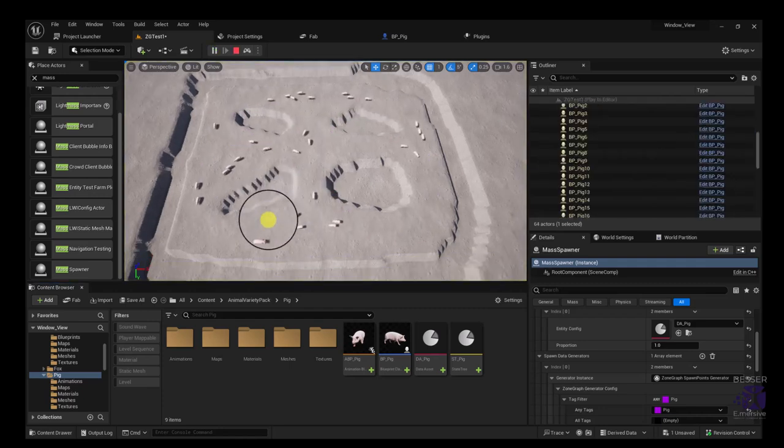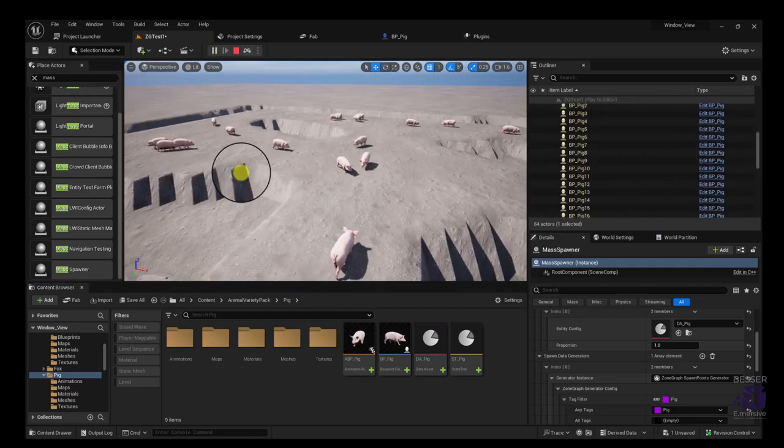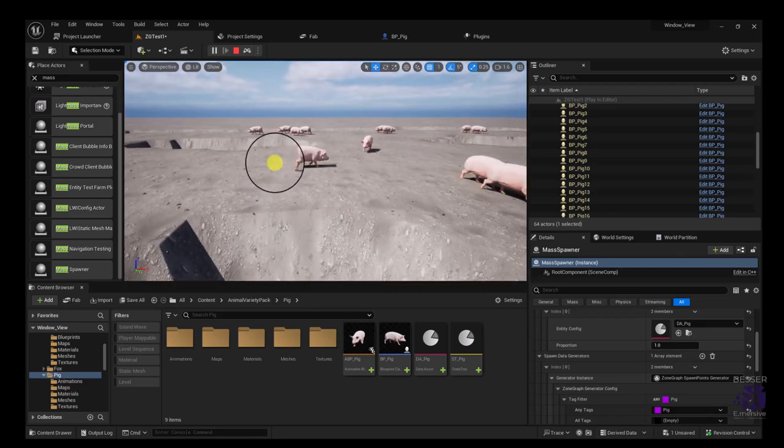If everything went as planned, you have characters wandering. Oink oink. I hope you found this helpful.